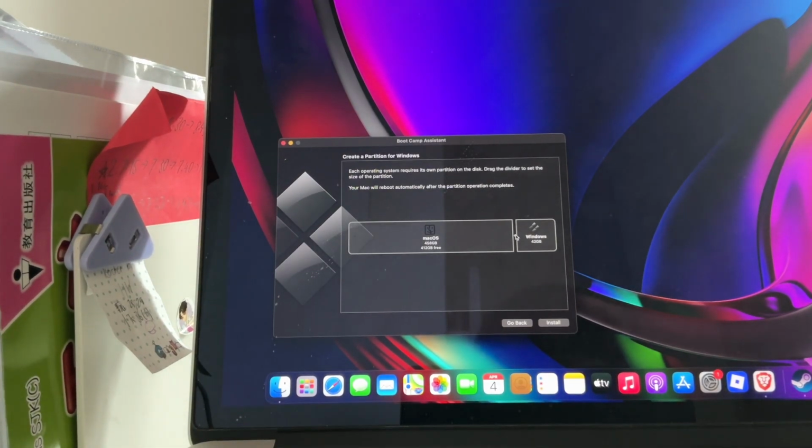So first, now it will ask you how much space you want to allocate for Windows and how much space you want to keep for macOS. For now, I'm just gonna give it 150 gigabytes of space. Then click install and it will partition your disk. After it partitions your disk, it will automatically restart the Mac.